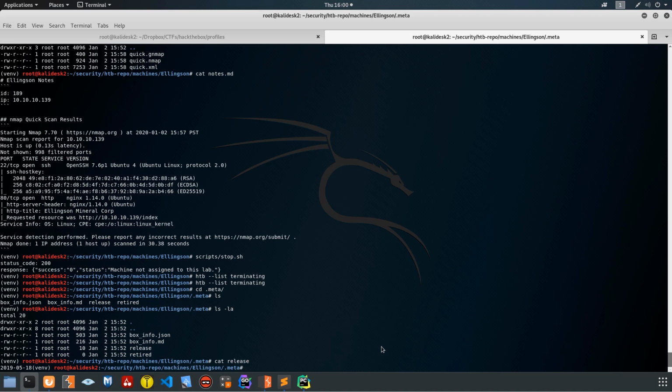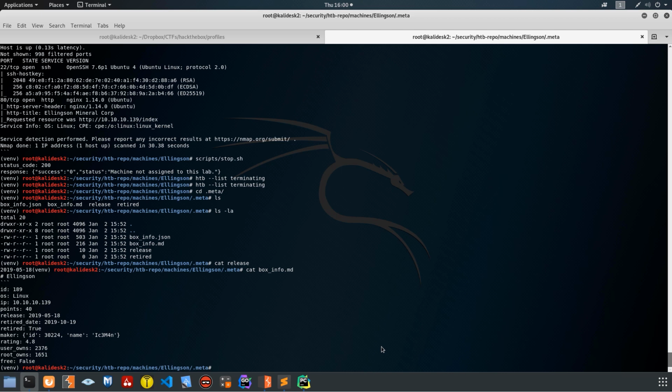And then box info MD and JSON are basically the same thing. The MD is markdown and the JSON is JSON formatted. So if you do cat box info.md, this is the additional stuff I was talking about I'd probably add to the notes. We've got the ID, the OS, the IP address, the points, release and retire dates, the fact that it has been retired, and who the maker is, in this case both their ID and their name. Again, this may be formatted to be a little bit prettier later, but for right now, it's just a JSON blob.